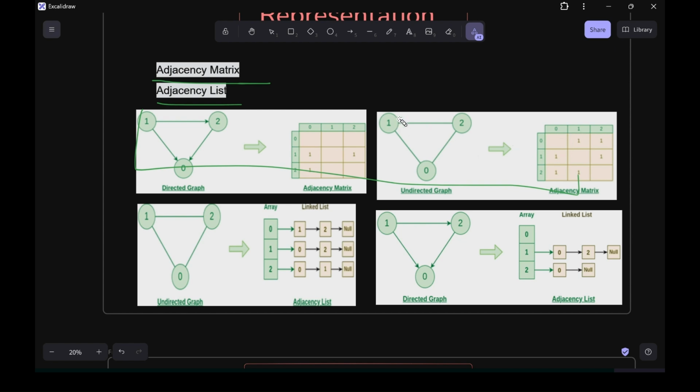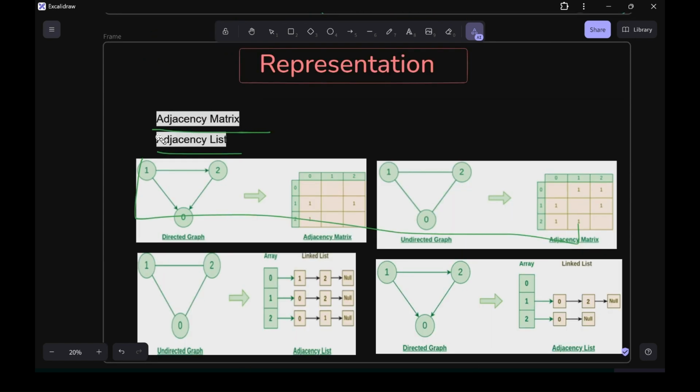Means row 1, column 2 should be 1. And in the opposite manner, row 2 and column 1 should also be 1. Similarly for the others, 0 to 2 and 2 to 0: 0 comma 2 and 2 comma 0 are also 1. Another thing, 1 0 and 0 1 are connected. So this is the adjacency matrix.